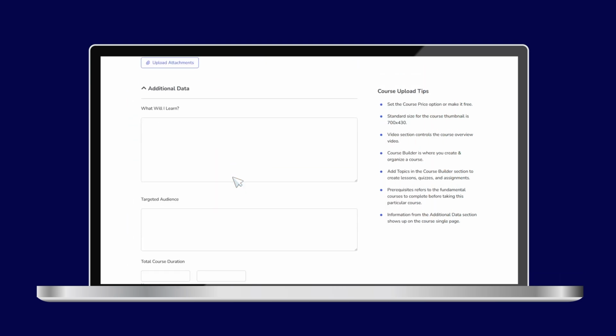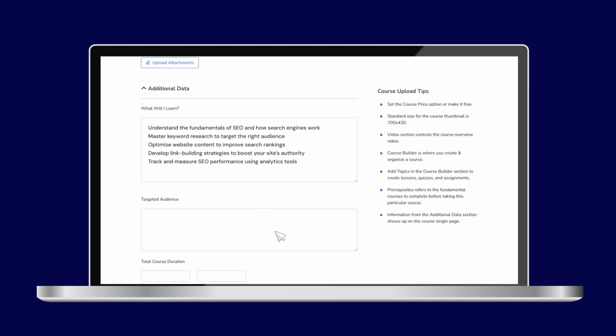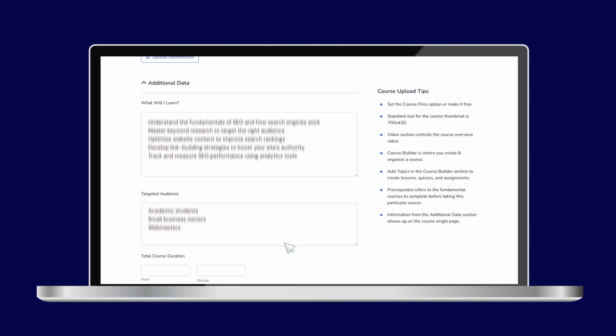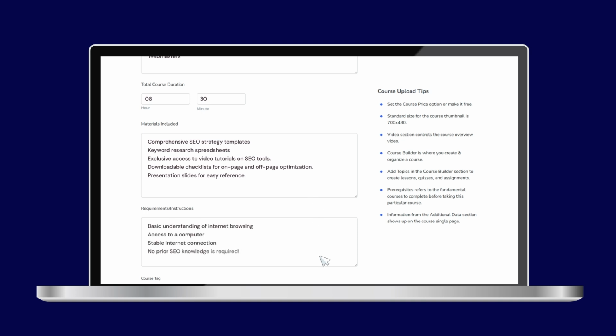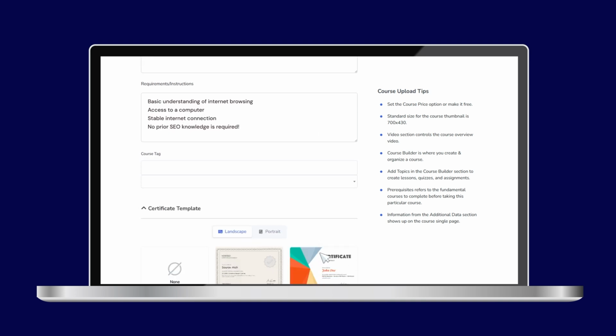The additional data section is an essential part of your course profile. By filling out each field with detailed, clear, and keyword-optimized information, you'll help potential students understand the unique value of your course. Highlight what they'll learn, who the course is for, what materials are included, and any requirements or instructions to get started.